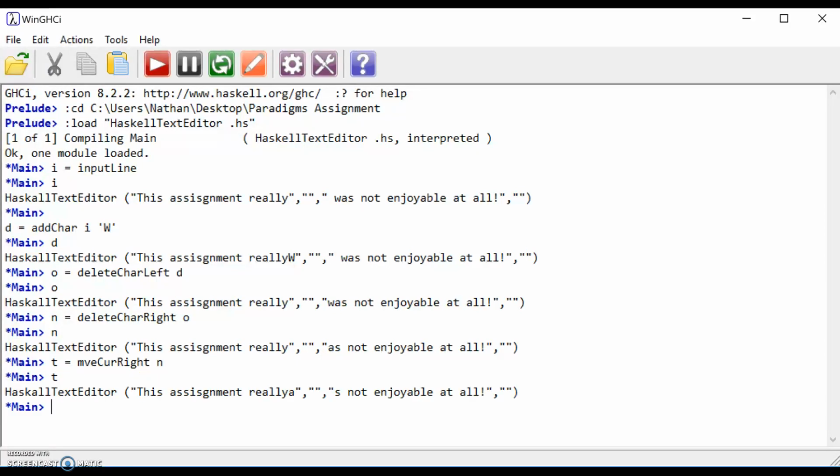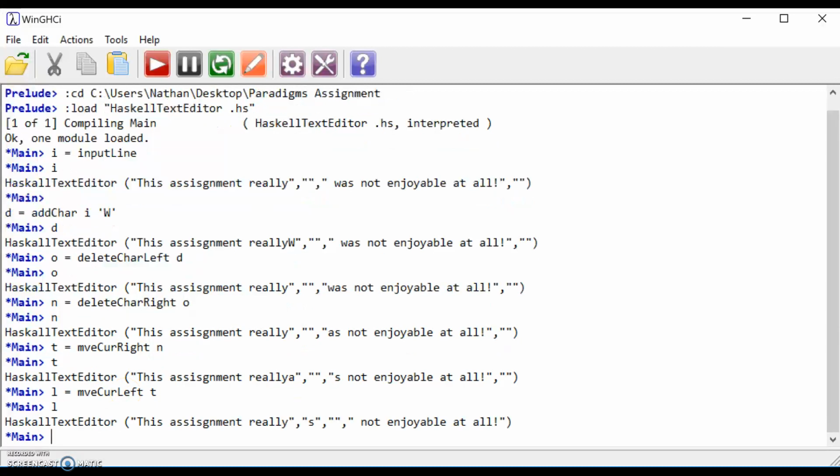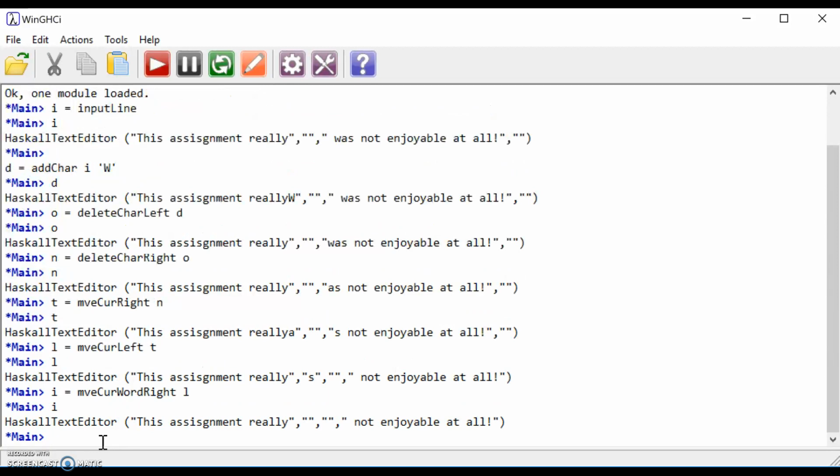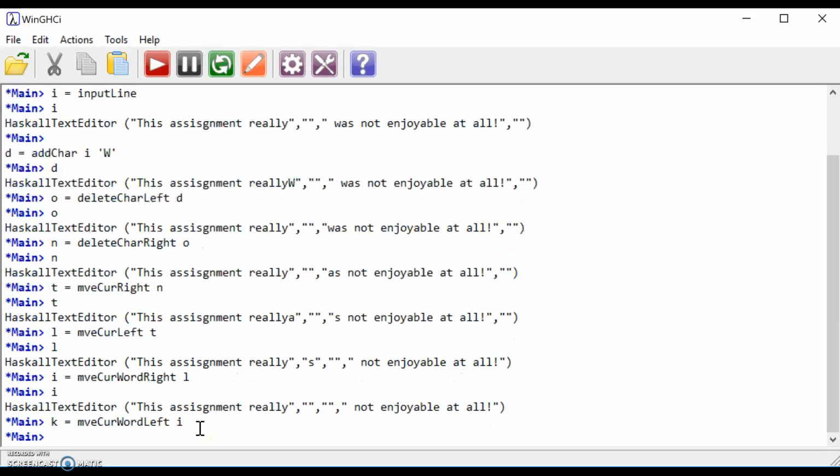Moving cursor to the right. Moving cursor to the left. Moving cursor word right. Moving cursor word left.